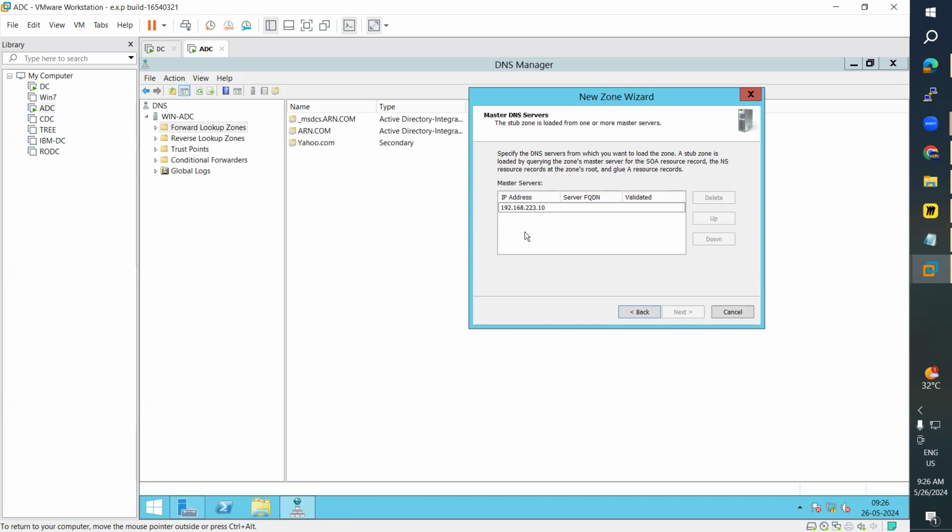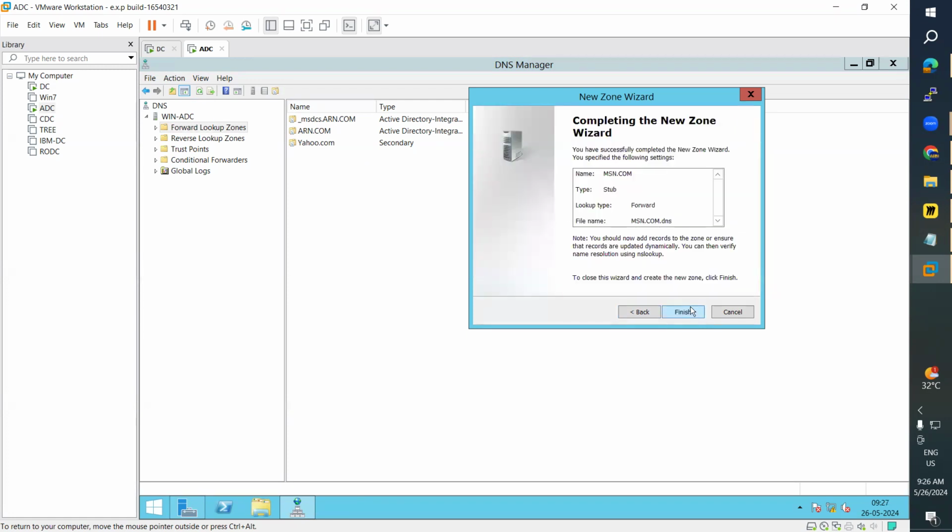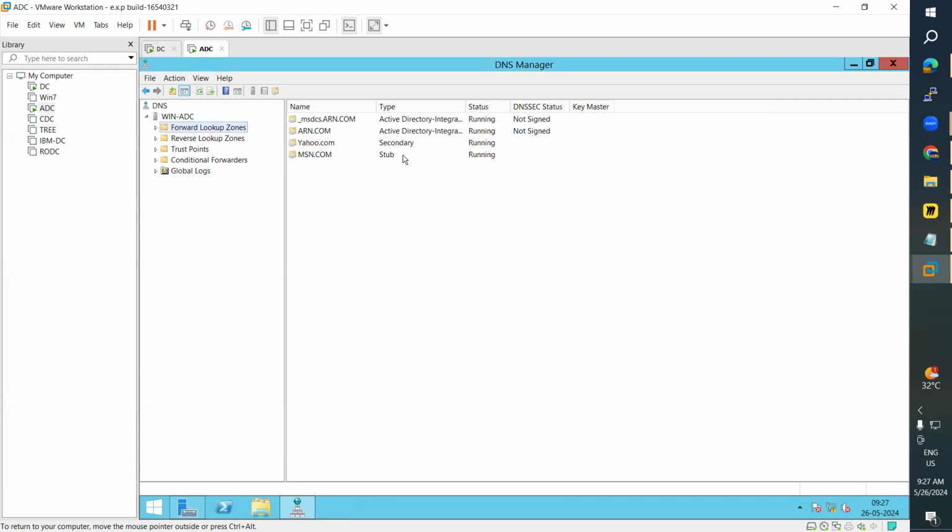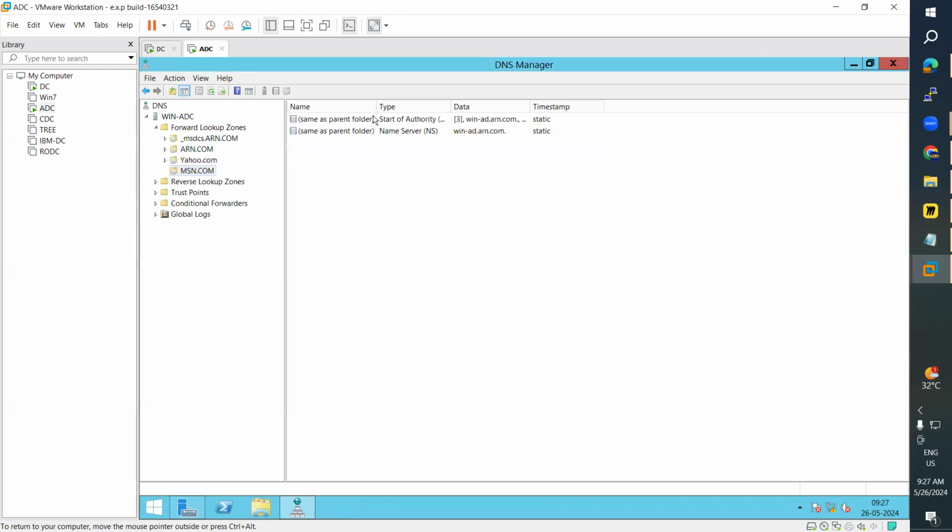192.168.223.10. Okay. Click next, and next again, and finish. That's it. So this is the stub zone. In the stub zone, you can see name servers and SOA, start of authority. Only two records.